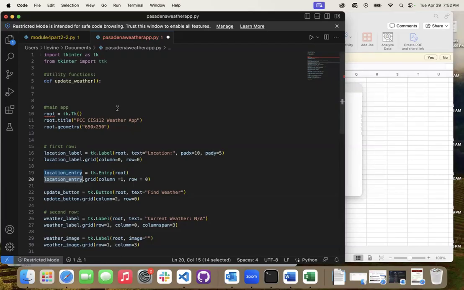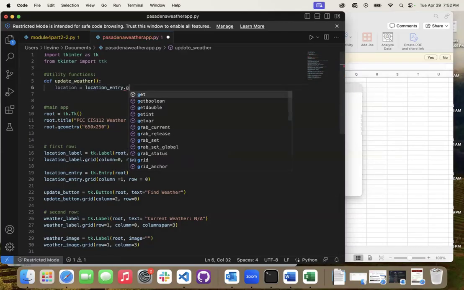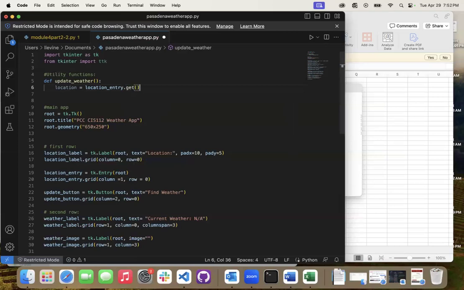So any entry has a get method, and the get method allows us to grab whatever the user has entered into it and store it. In this case, we're going to say location is equal to location entry dot get. So whatever the user happens to have typed in at that moment, grab it and store it as a string, as a local variable.